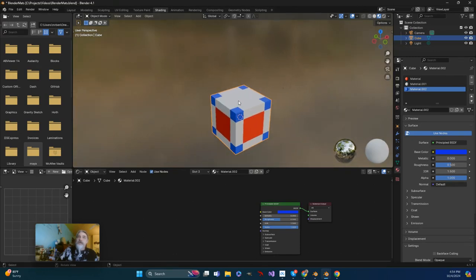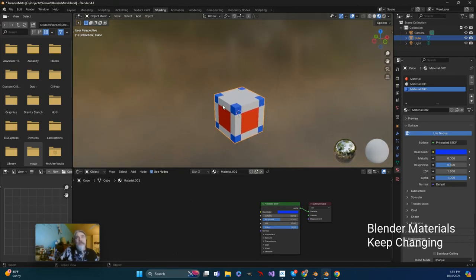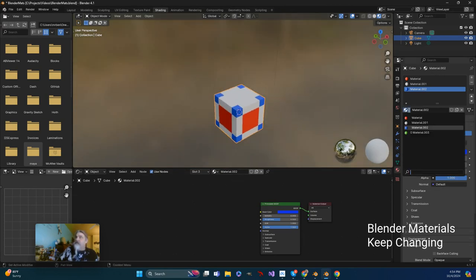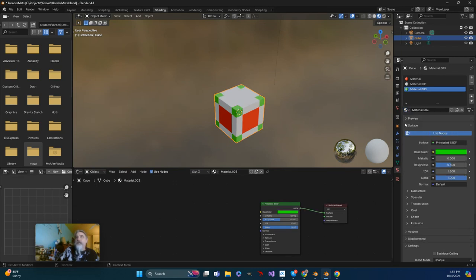Okay, so I've created this cube and I've applied 3 different materials to it. And I have a 4th material right here that I'd like to work on. So I'm going to select that and, oh, well, that's not what I wanted. I want this slot to be material 2, not material 3. So let's go change that back.